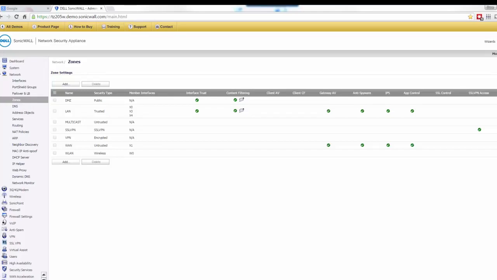Welcome to the first demo on firewalls. So we will be demonstrating a Dell SonicWall firewall here. Now you might ask, why did we choose Dell SonicWall? The most obvious reason is that I worked for Dell SonicWall for 4 years, so I'm pretty familiar with this product. The other reason is they have a very convenient demo site.